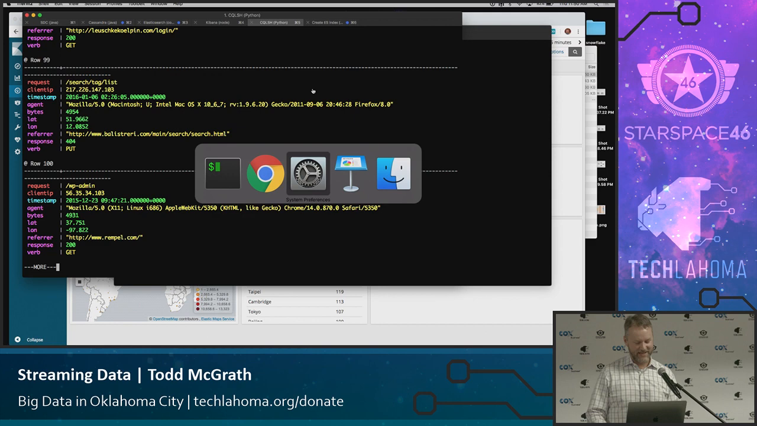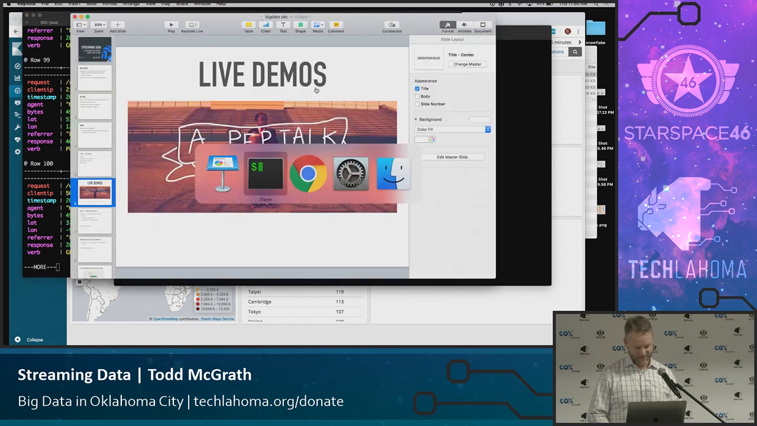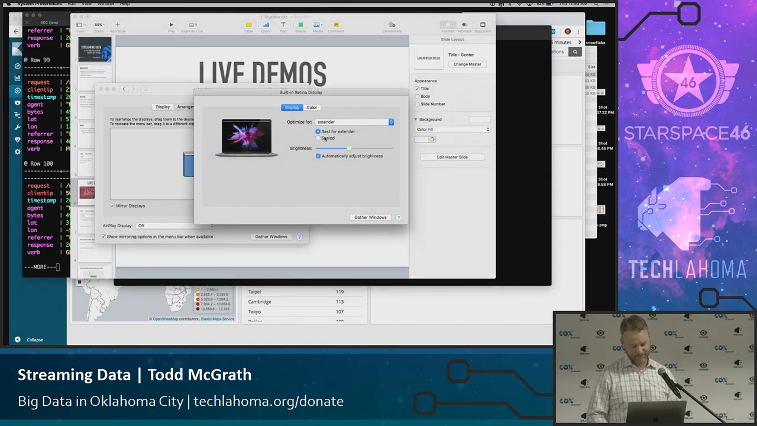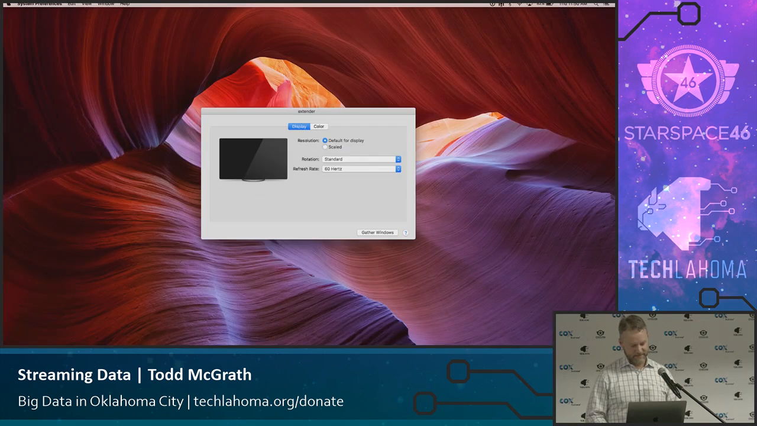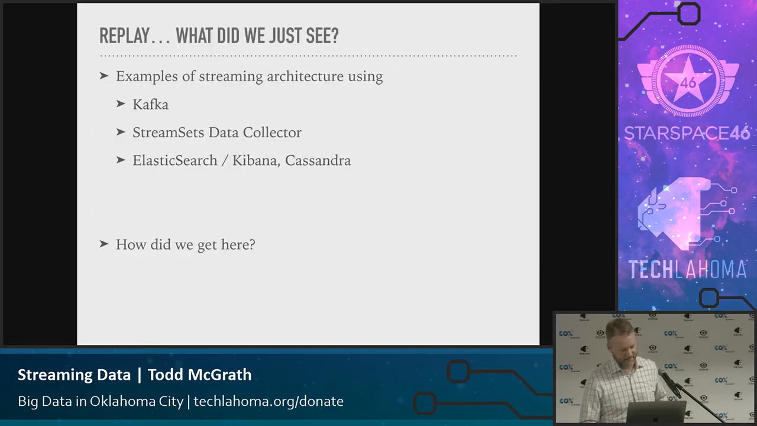I'm going to go back to the slides and talk about what we just saw. Believe it or not, and hopefully it was about 5 minutes or less of the demo, we just saw streaming from log files to Kafka, and then using Data Collector, we landed it in a couple of different spots. But why would we want to do that? What's the big whoop, right? What's the big deal? Let's talk about why that demo matters.